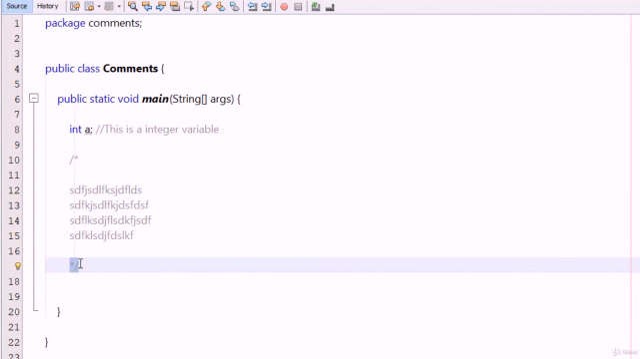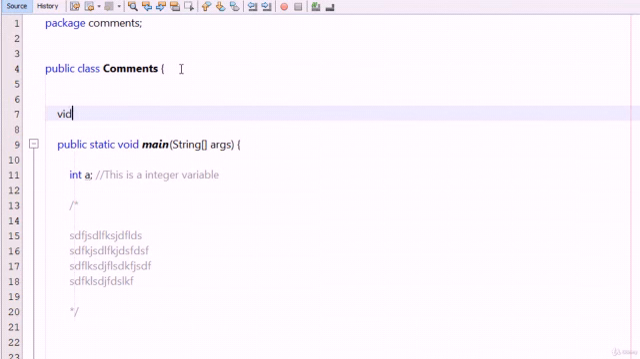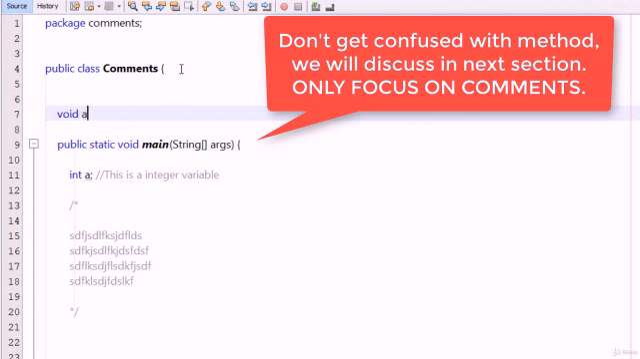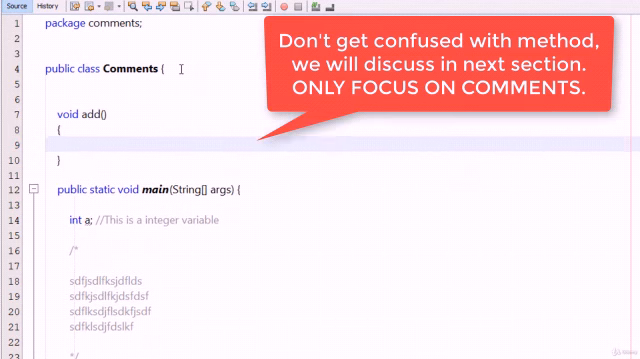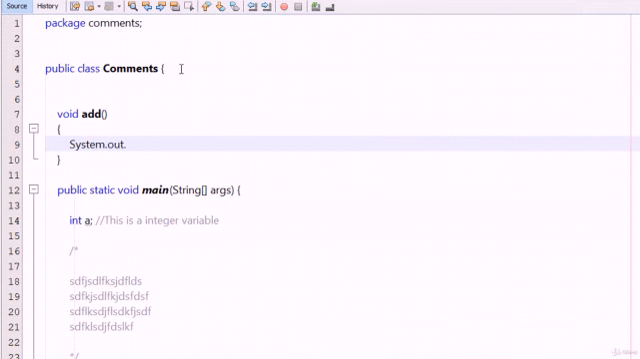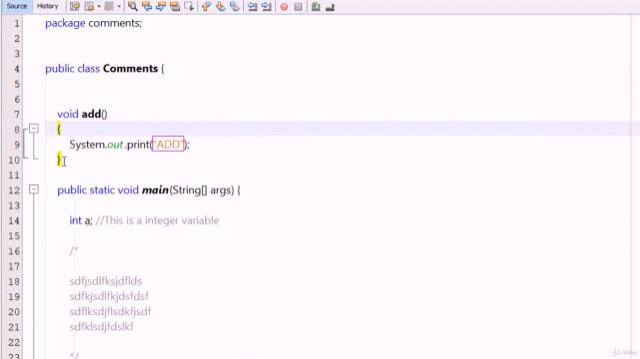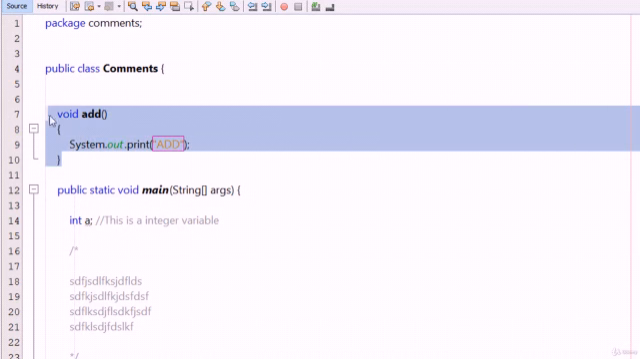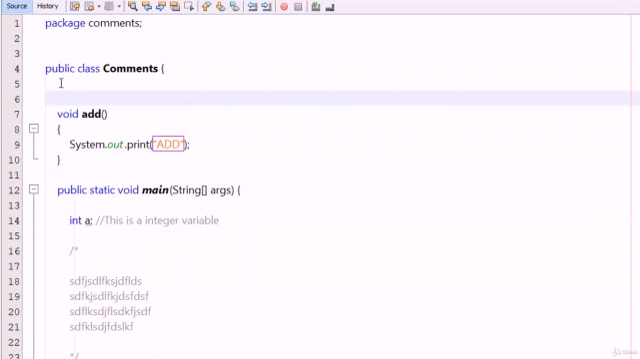And the third one is the documentation comment. Now for example, if I create a method here like void add, and in this function I'm going to type System.out.print add, and if I want to document this function, then I use the documentation comment.